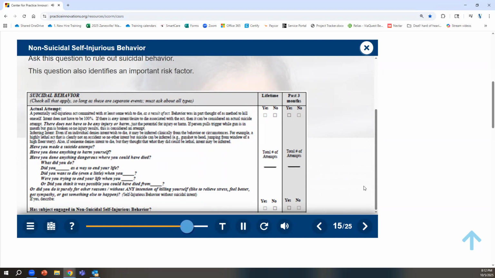The other reason is it's actually an important risk factor, and it's nice for a medical or mental health professional to have that information as part of the information that gets communicated about somebody's risk.